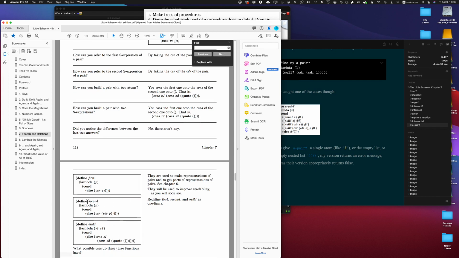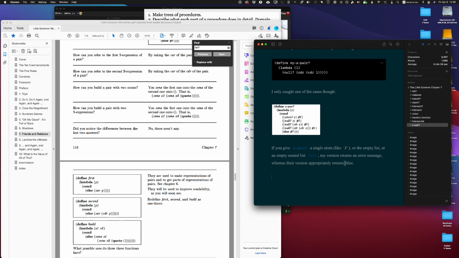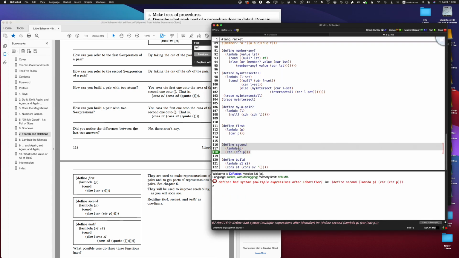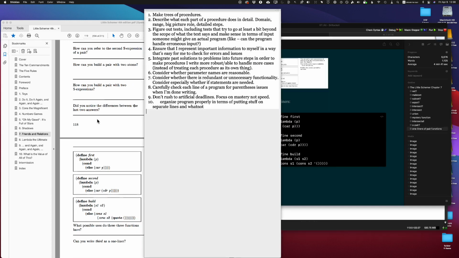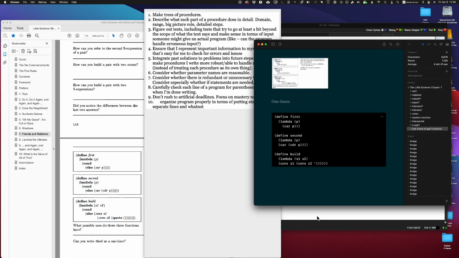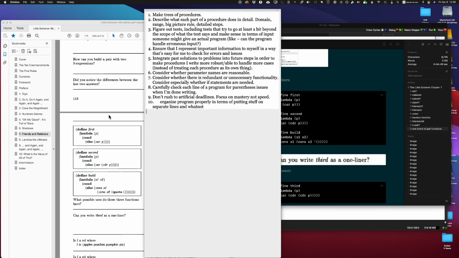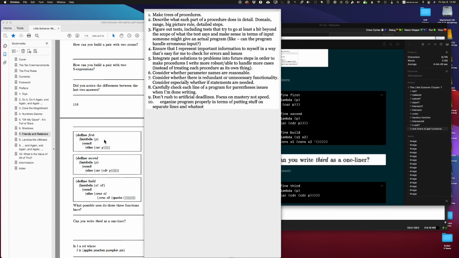So now they introduce these 3 functions, which they say are used to make representations of pairs and get parts of representations of pairs: first, second, and build, and they want them as one-liners. Pretty straightforward. All right, so let's see. You write third as a one-liner, sure. Car, could be. Or L, sure. Is L a rel where L is, I don't know what a rel is. I don't have a guess.